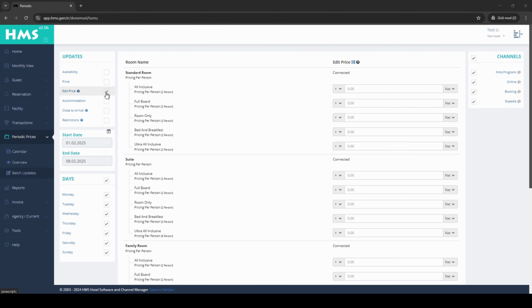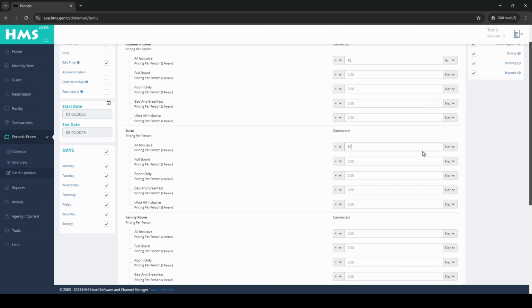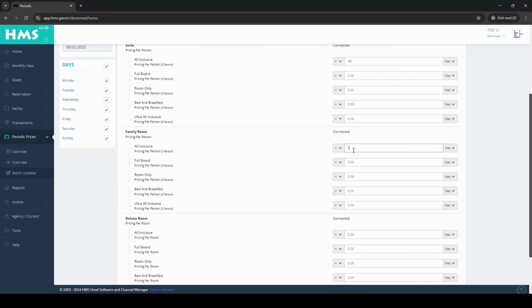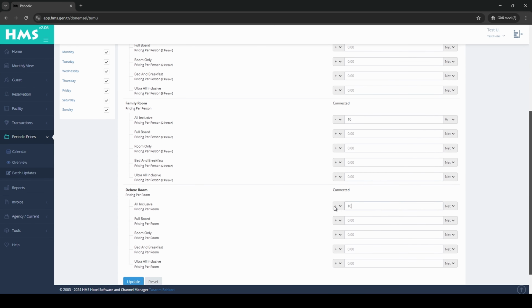When we come to the edit price section, we can make changes to our existing prices here. We can set these changes as net or percentage. As you know, all our rooms are €100. In the edit price section, I select a 10% increase for a standard room, a net increase of 10 units for a suite room, a 10% decrease for a family room, and a net decrease of 10 units for a deluxe room.